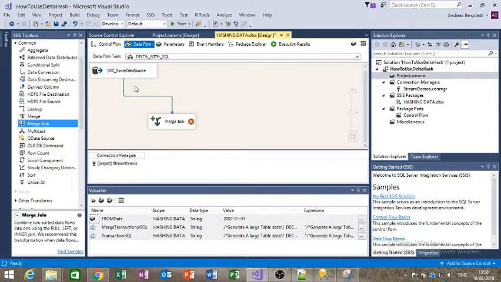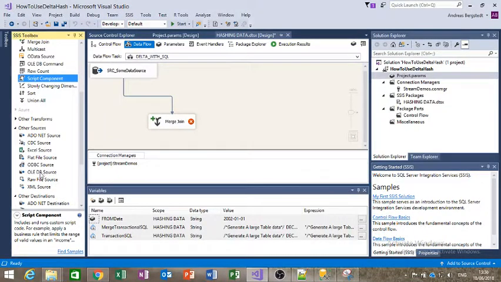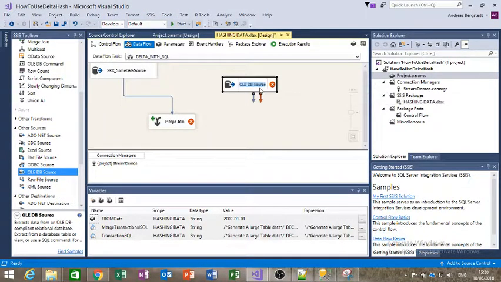Then what we do is we go and create a new source. Where are you? There, OLE DB source. We'll call this one src transaction live.